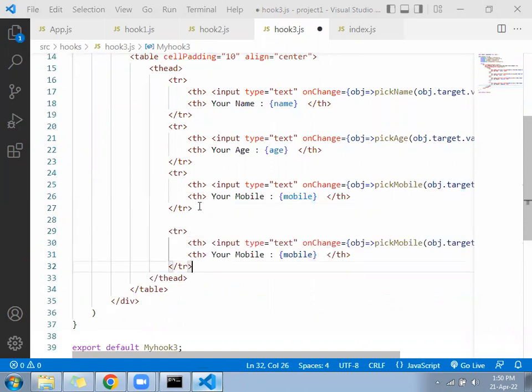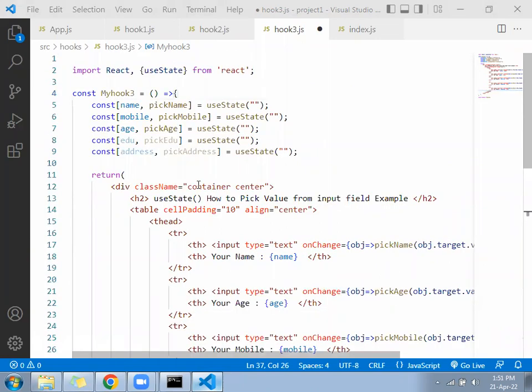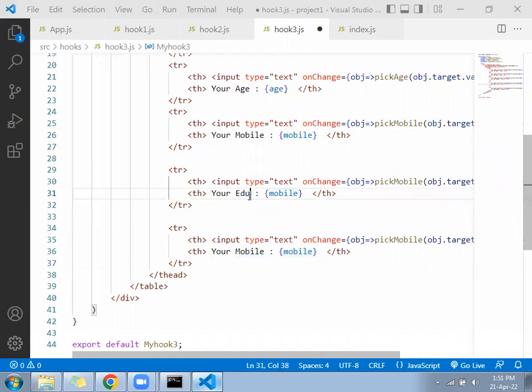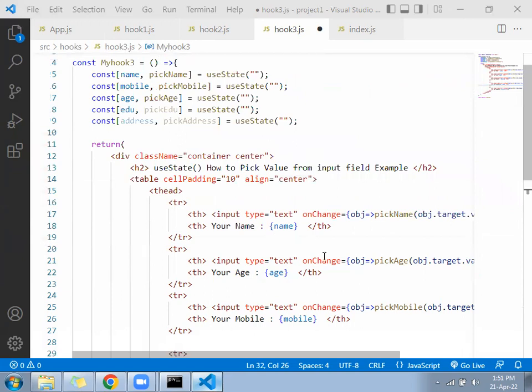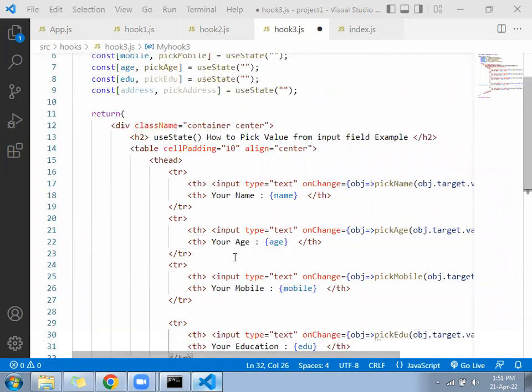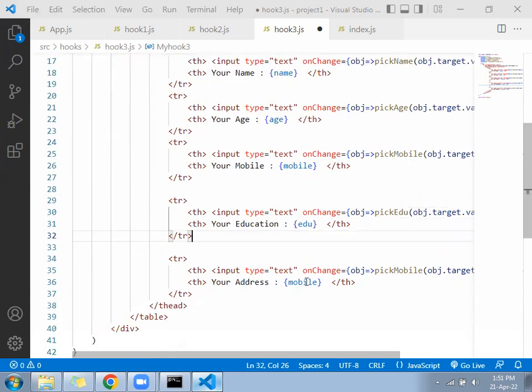That is called education and address. Your education, your address. Education will be picked with the pick function, here it will be EDU. Which function do we have? PICK. Okay. Next we have address, pick address.